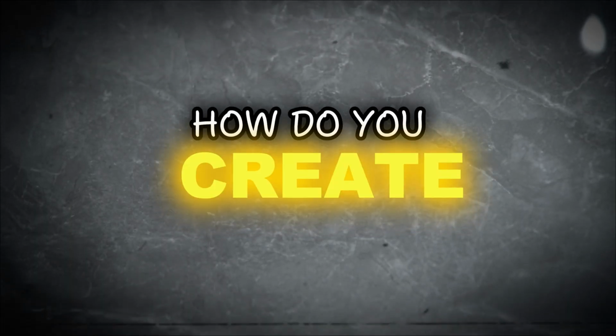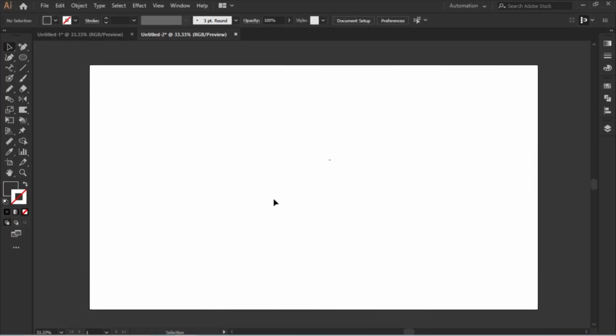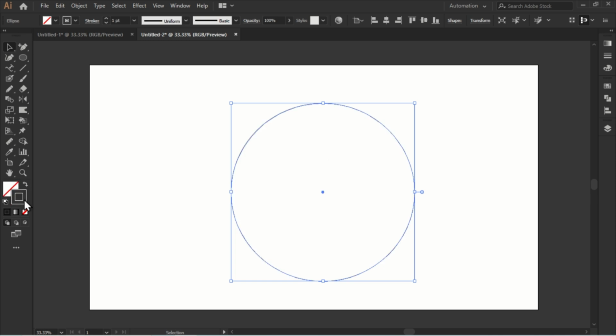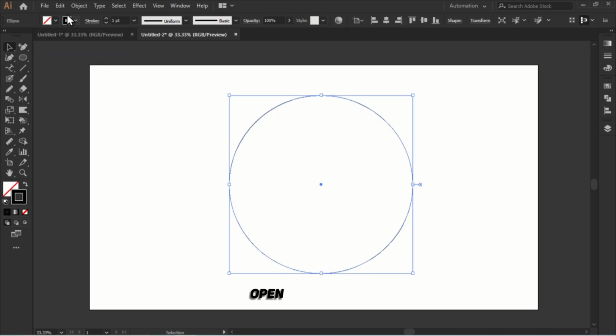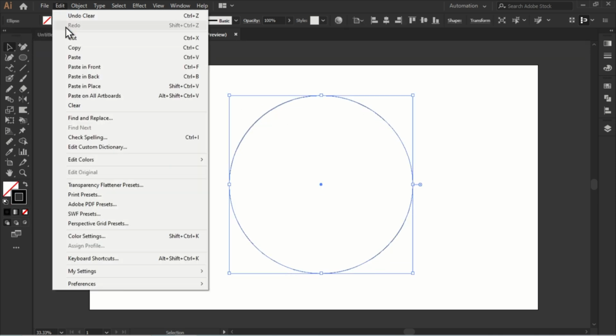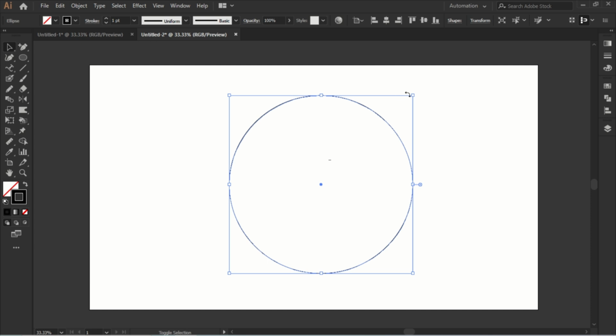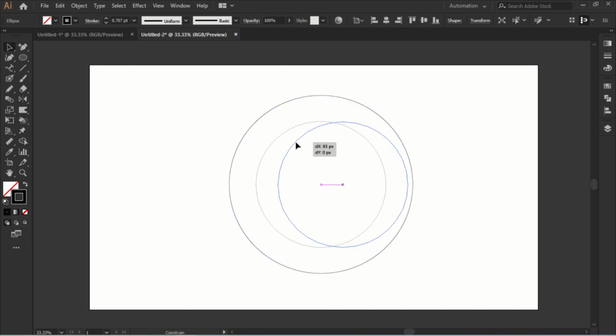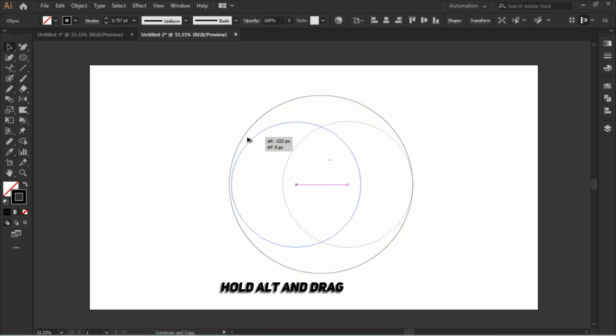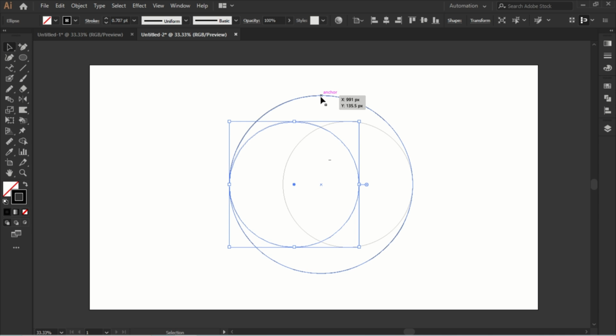Next, how do you create a circle grid logo design using an easy method? First step, draw the ellipse. Open the Edit panel. Copy and paste. Hold Alt and drag to make a duplicate.